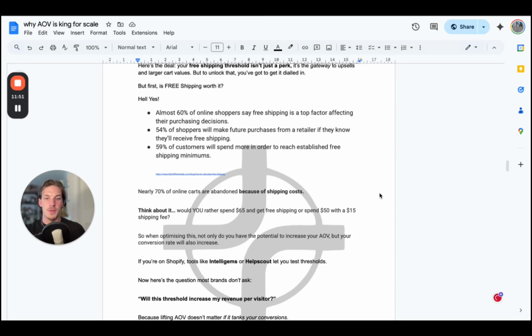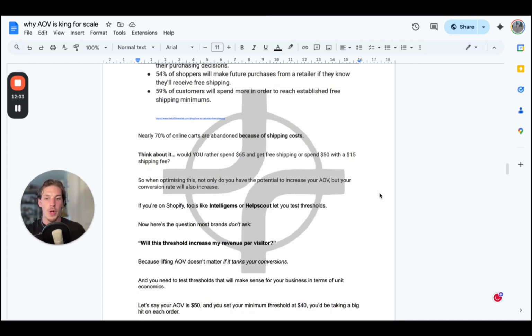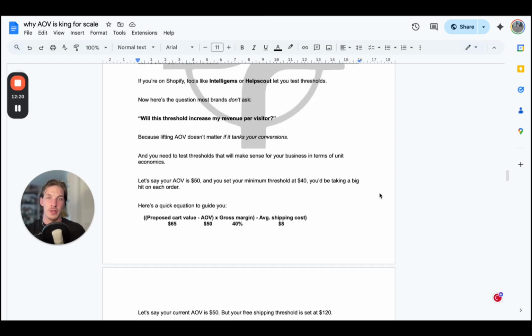So if you're on Shopify, tools like IntelliGems and Help Scout let you test shipping thresholds. So here's the question most brands don't ask. Will this threshold increase my revenue per visitor? Because lifting AOV doesn't really matter if it tanks your conversions. So you need to test the threshold that will make sense for your business in terms of unit economics. So let's say your AOV is $50 and you set your minimum threshold at $40. So you'd be taking a massive hit on each order, basically.